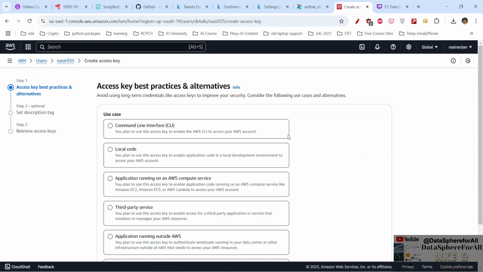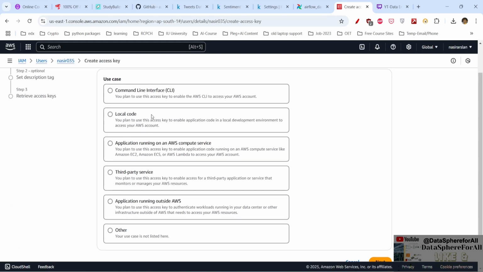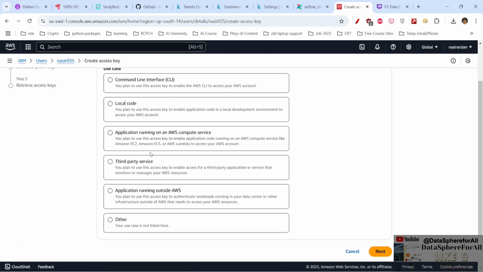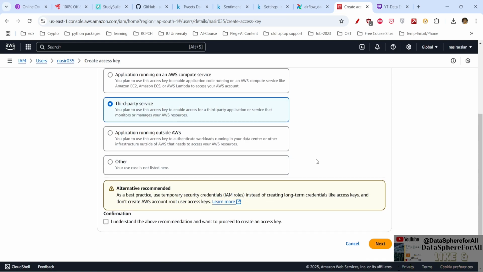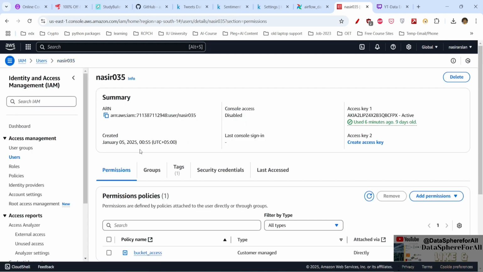Let's click on access key 2, and here let me select third party or application outside AWS. Here you will create your access key, and it will give you the access key token and access secret key. You can copy those values. That's all. Thank you.